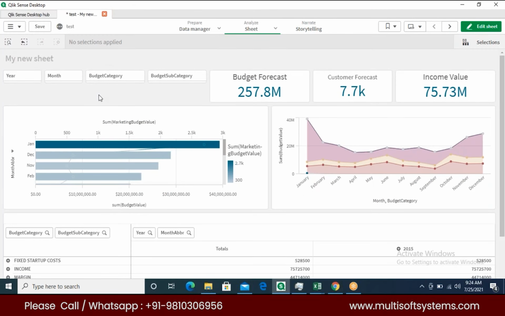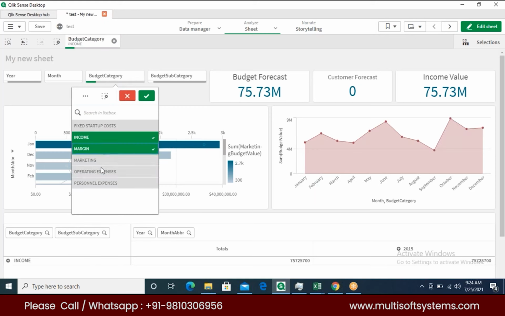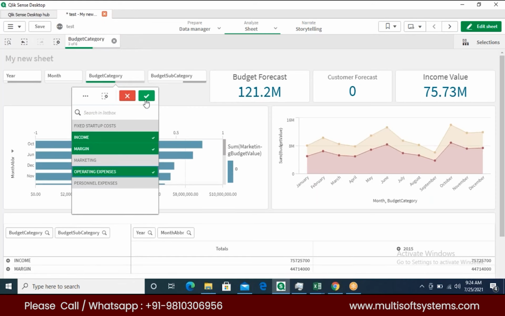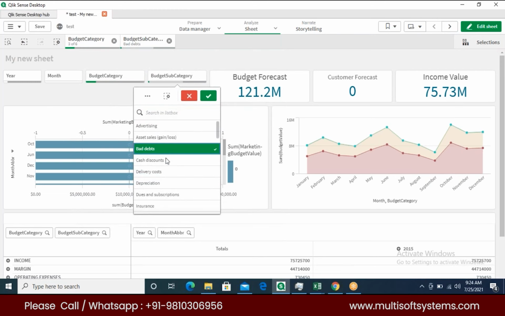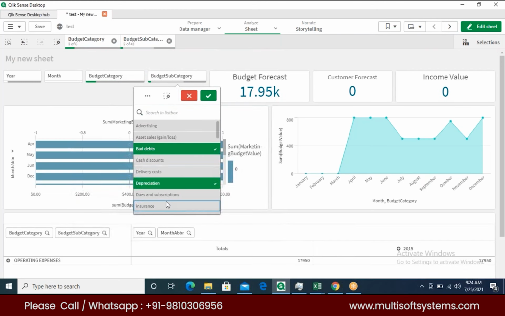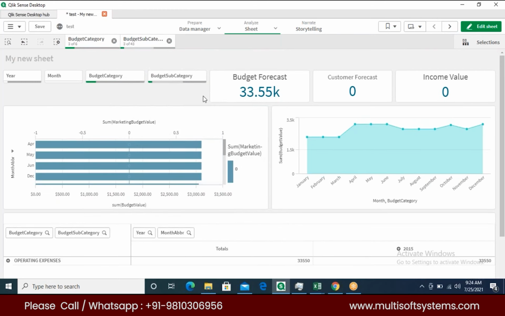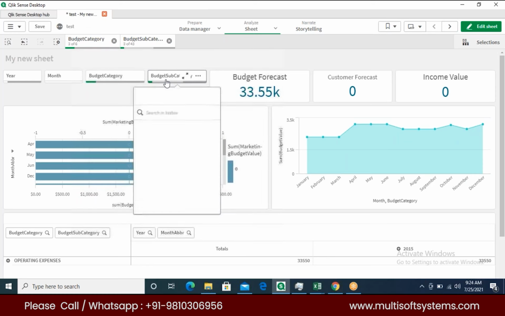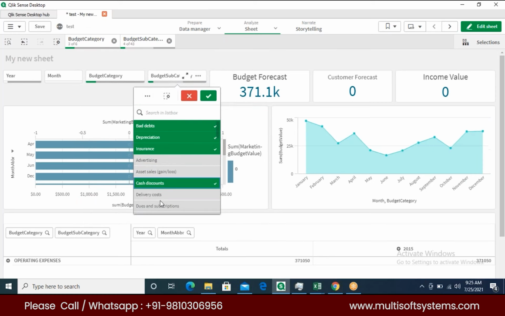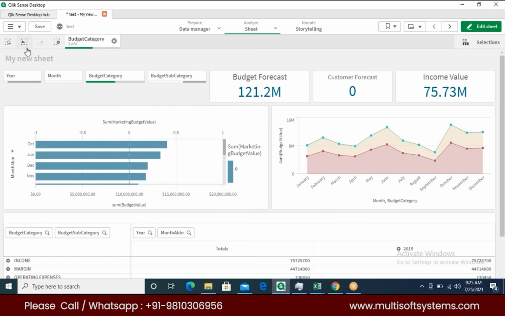So this is the one thing. And secondly, I've added more filters like margin, operating expense, etc., just to give more granularity to the dashboard. If a user wants, they can. I mean, adding more filters always creates easiness for a user. So these are the options.